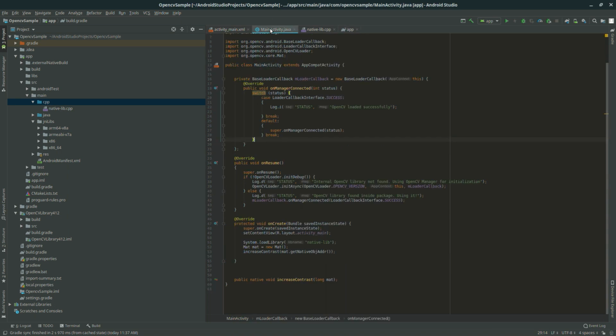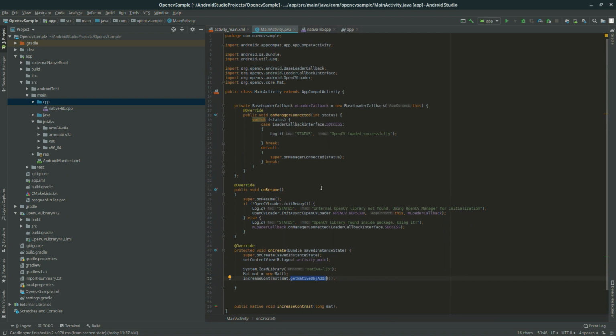Now you can create JNI functions from MainActivity or somewhere else. I have created the JNI functions here using the native keyword and called it in onCreate, passing the Mat object here. Here are some callbacks. These callbacks are used for OpenCV; they return the status of whether OpenCV has connected or not.